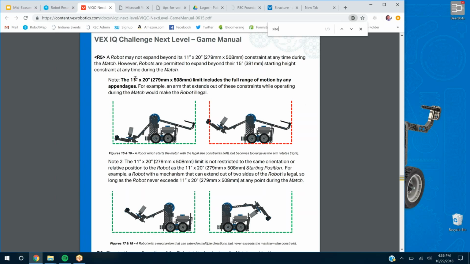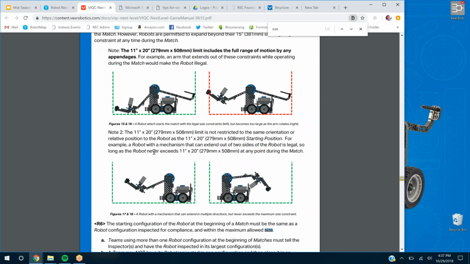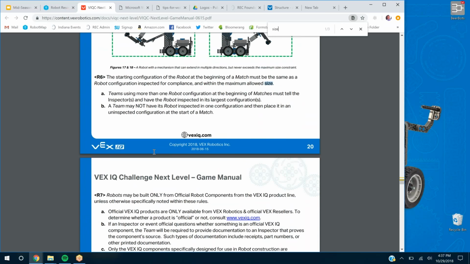And just for reference, the robot FlexBot is kind of a rectangle, so it's longer than it is wide, but it doesn't mean that your robot has to be longer than wide. You could have a wide robot and a narrow front and back robot. But 11 by 20 and then 15 inches tall. Once the match starts, it can expand as tall as it wants to.